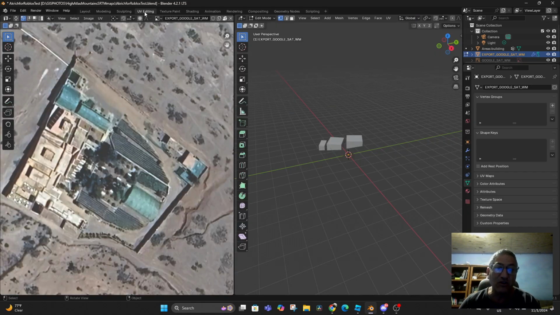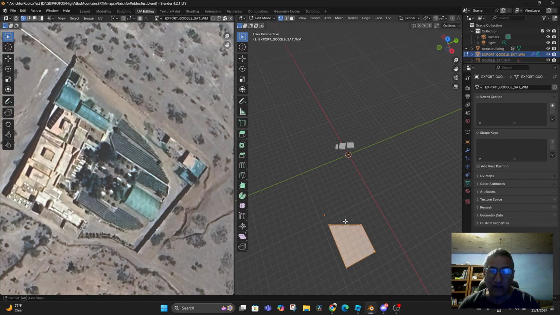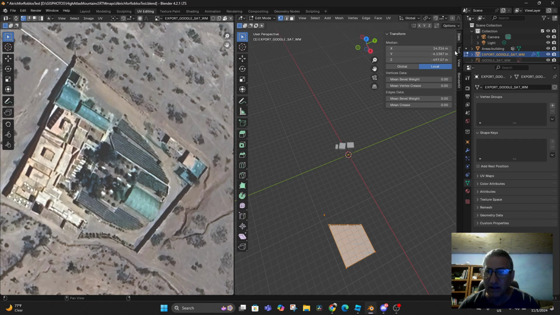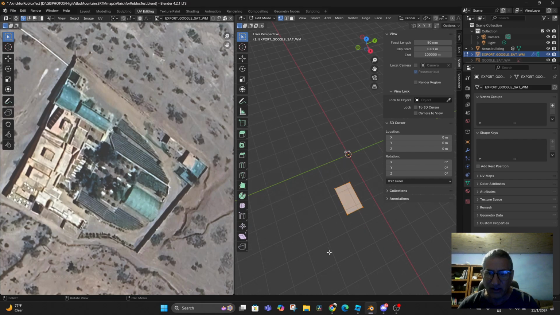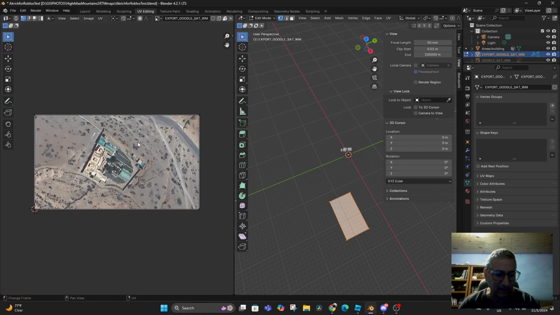Huh, okay, so in UV editing, anyway, we want to use that, and obviously it's clipping, so I need to go to the view and change my clipping, make the end, I usually like to make the end of the clipping like 10,000 or so. All right, so there it is, and when I click on select all, that's what the plane looks like.